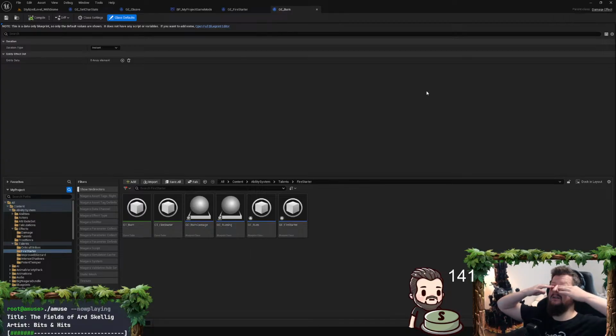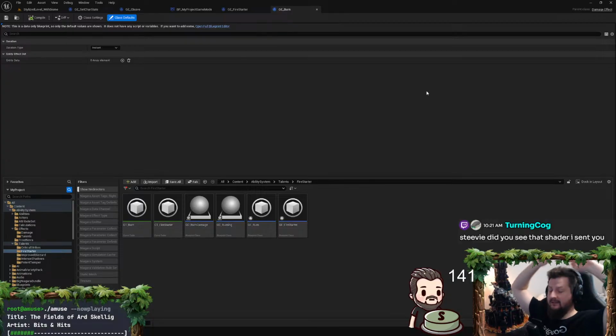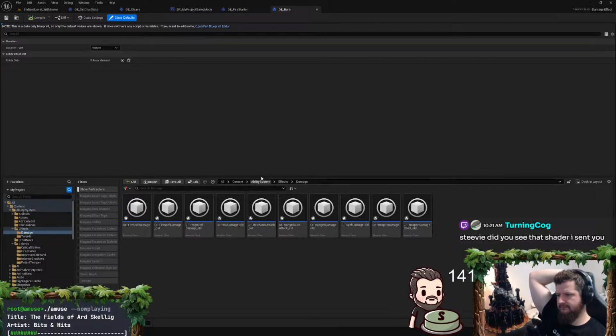Because, wait, how did you change? Oh, I took the gameplay effect out from underneath it. I didn't know I had any effects that were like that. Yeah, all these old effects are going to be empty now. Shit. Okay, so I've got to remake these from scratch. I messed it up.